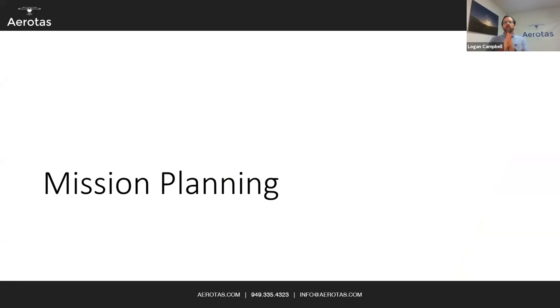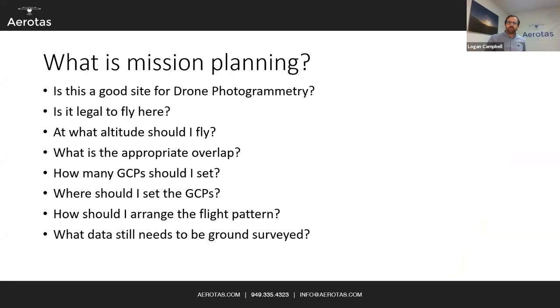So I'll go very, very quickly through mission planning, just the high-level things again, because I'm actually going to be referring back to the mission planning a lot. Everything that I covered before is all the questions of, is this a good site to fly for drone photogrammetry? Is it legal to fly here? What altitude? What overlap? How many GCPs?